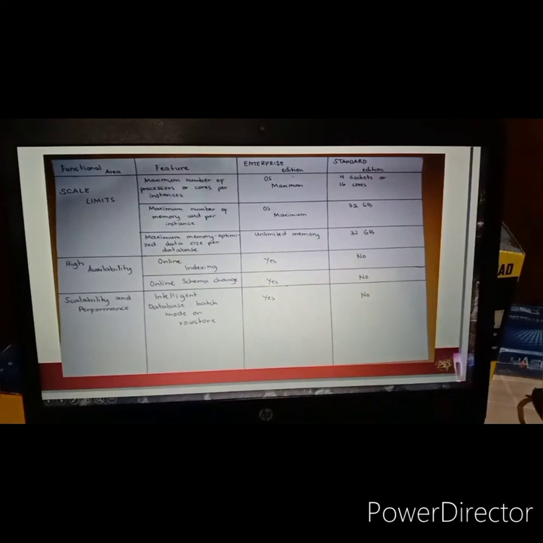Next, here is the table where you can see the difference between Enterprise Edition and Standard Edition, or the limitations of Standard Edition features. First, in functional area, scale limits. In feature, maximum number of processors or cores per instance. In Enterprise Edition, it has OS maximum, while in Standard Edition, it has only 4 sockets or 16 cores.